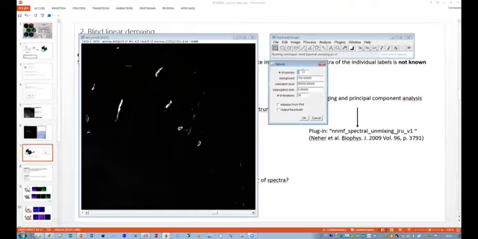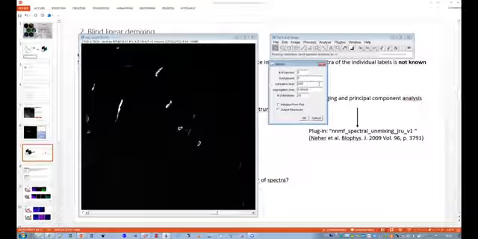So you can start with 2 species. For instance, here I think I have at least 2 species. For the background, I would say 0. I am working with 8-bit images, so the saturation level, the max, is 256. Then the number of iterations. Of course, the higher the better, but it costs analysis time. So you have to deal with that.